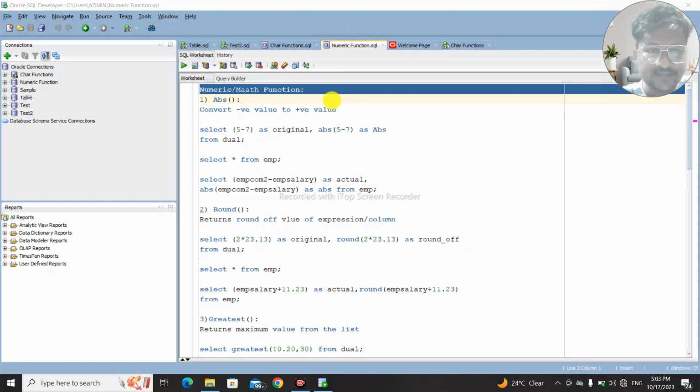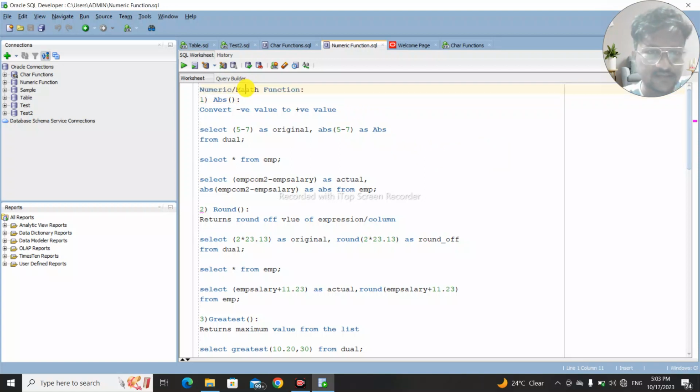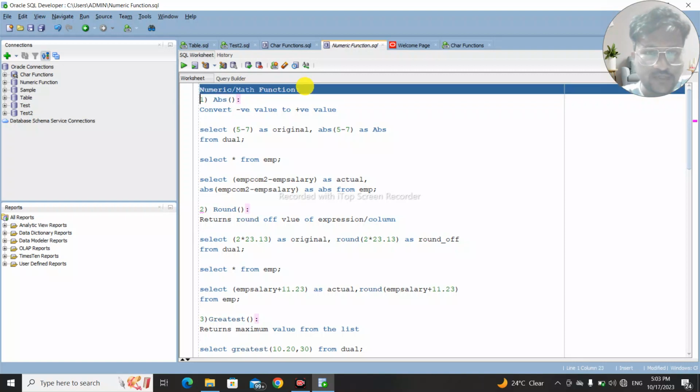So in today's class we are going to discuss numeric or math functions. In the last video we discussed character or string functions. In today's lecture we are going to discuss numeric or math functions.